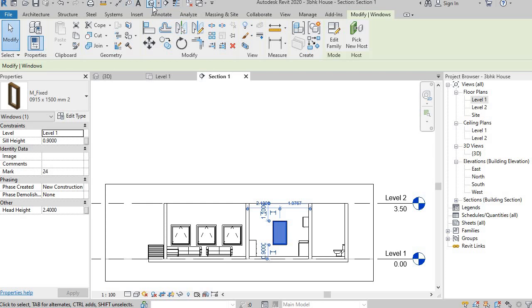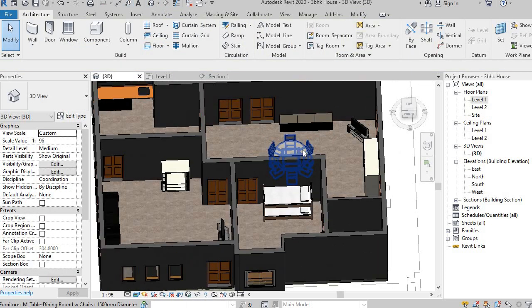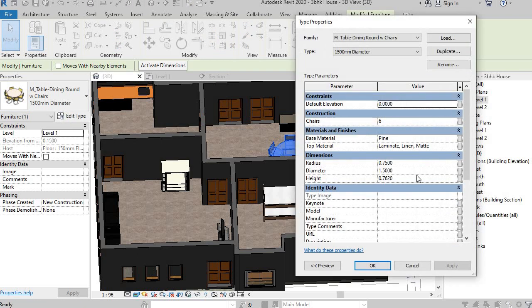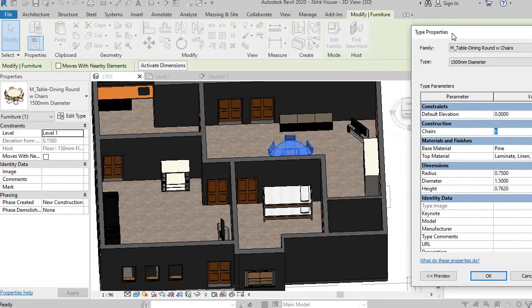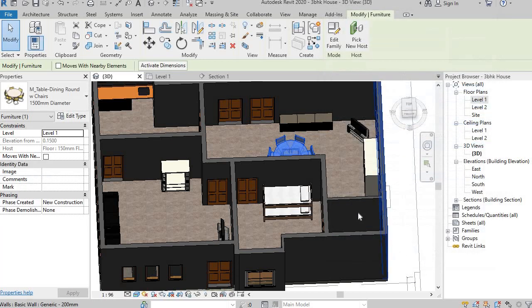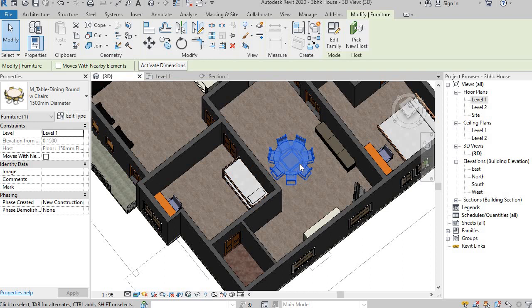I'll go to the 3D view and show this edit type option for the dining table. I'll go to dining table edit type, and you'll find this number of chairs option here. You can just change the number of chairs to 7, and it will automatically place them accordingly. You can see there are 7 chairs now.